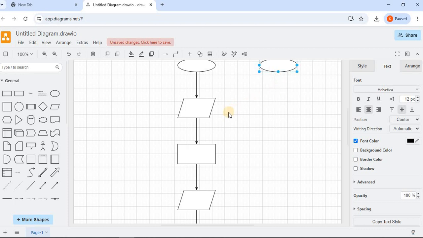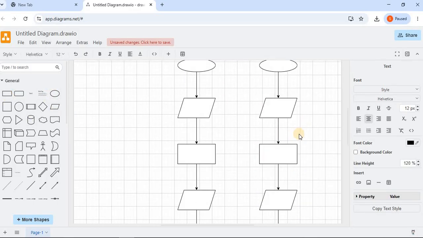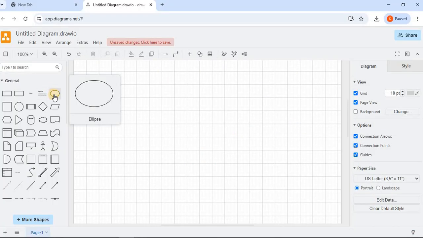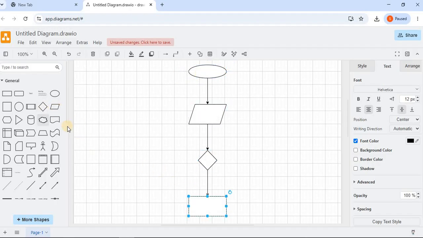After that, hold Alt X and select the shape. It will automatically connect to the previously selected shape. Likewise, you can create the flowchart using the keyboard shortcut Alt X. Now let us look at one more example. Select the first symbol and drag it into the canvas. Hold Alt X and select the remaining symbols.